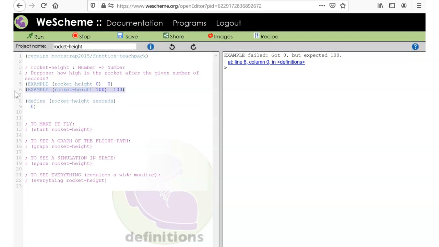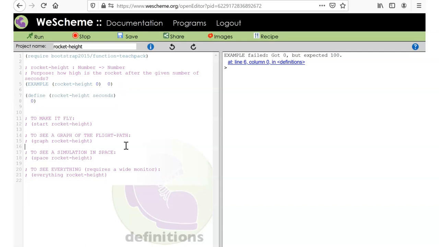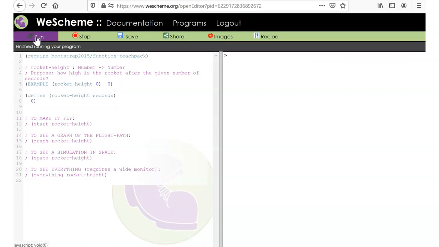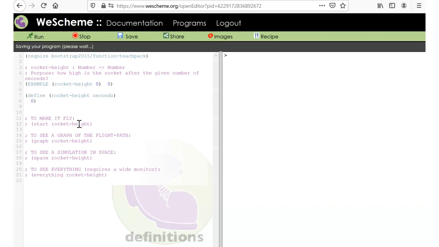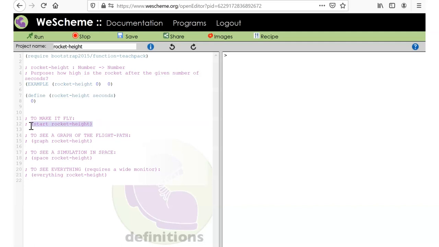So we'll take that out for now. I'm going to run it again just to get that new definition and get rid of that example. It looks like they've given us some instructions here. Let's see what this does. Copy that. Paste it over here.